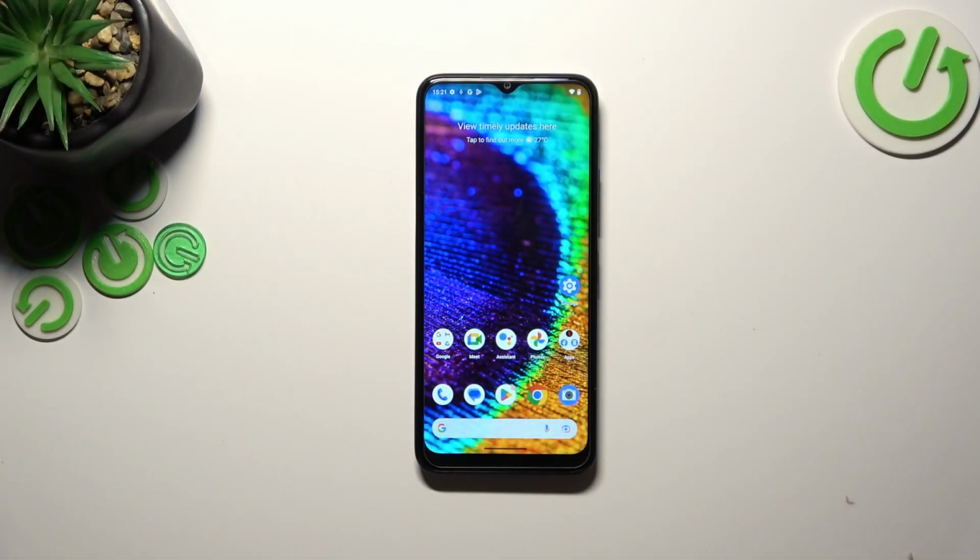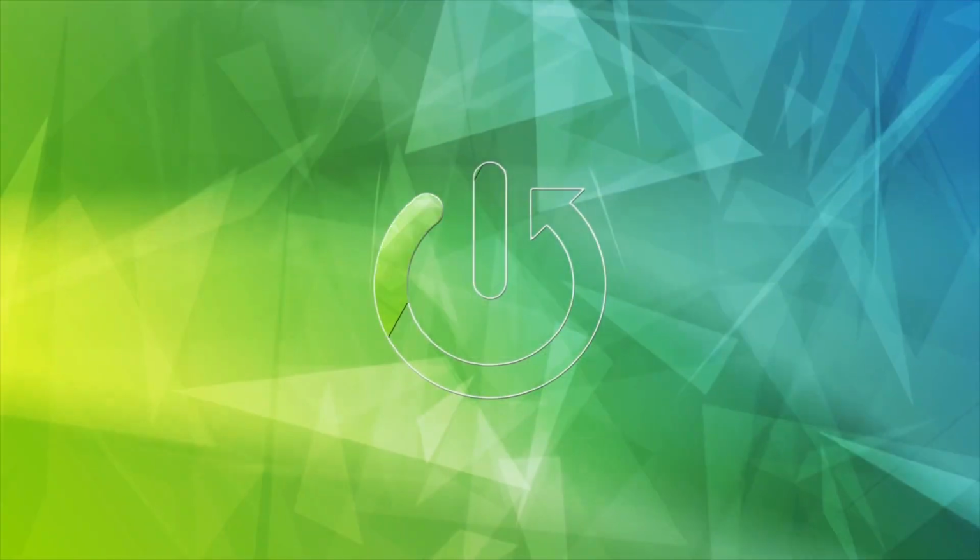Hi everyone, in front of me I've got Nokia C32 and let me share with you how to clear the browser on this device.